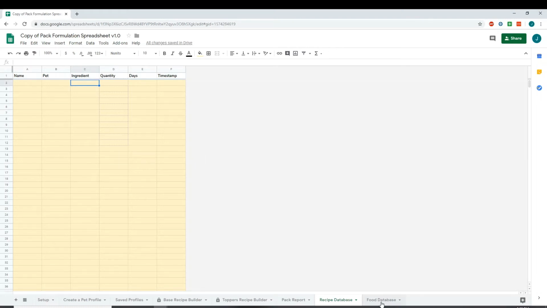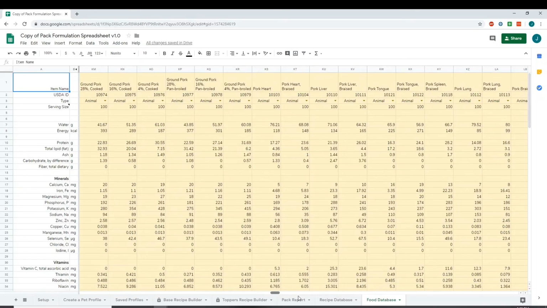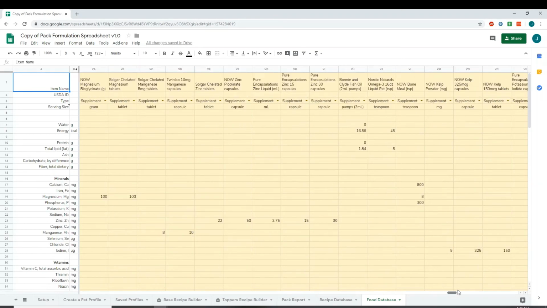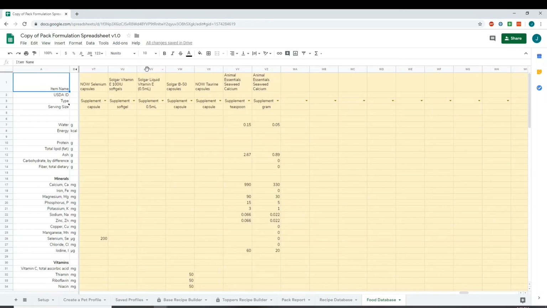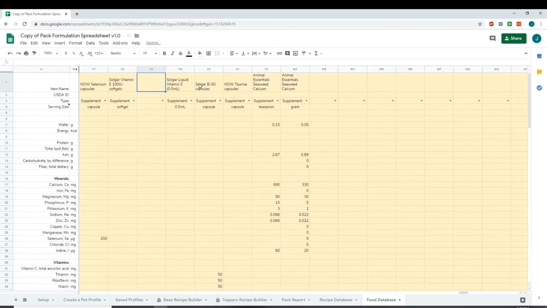Next one is your food database. So this is where you can edit the nutritional analysis for any of the food ingredients, or you can add and remove them. So in order to add custom foods, you can go and find the next empty column, or you can add a column. So for example, I can just add one right here. You would name it, and then you would categorize it.